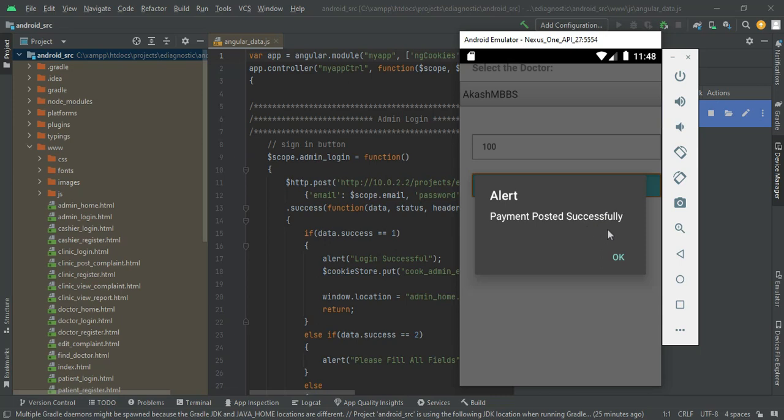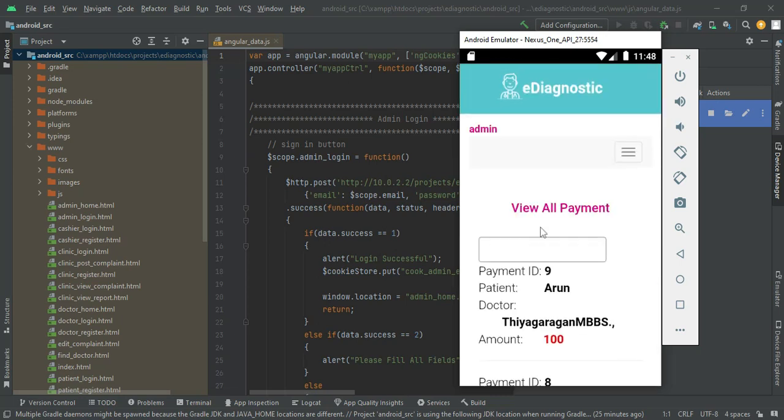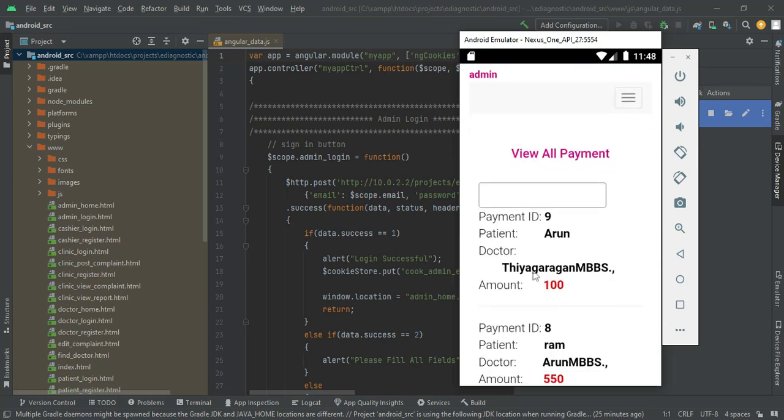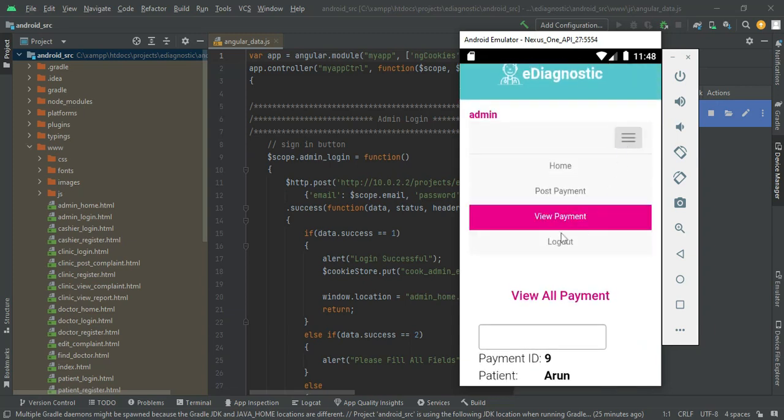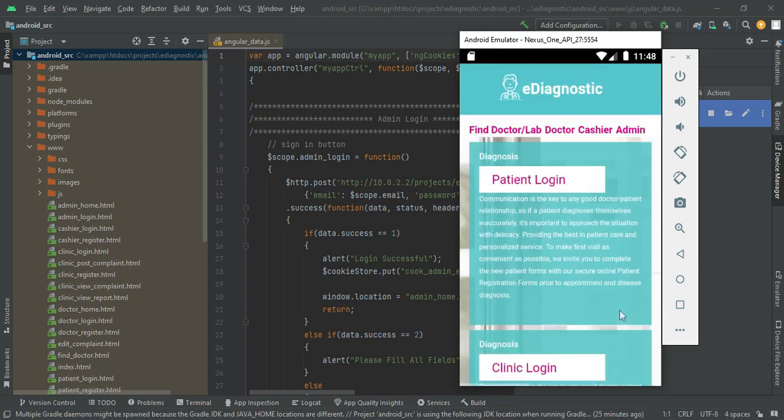Payment posted successfully. What are the payments created? You can view all payment details. Which patients and doctors you can pay, you can pay automatically. You can view the details. Now log out of the cashier module. Our demo is completed now. Thank you.